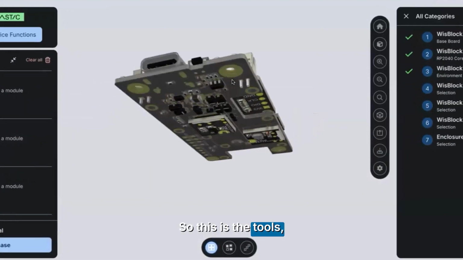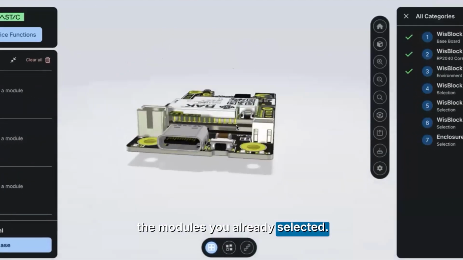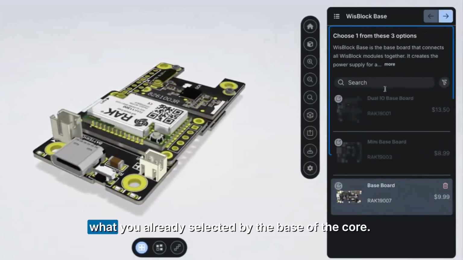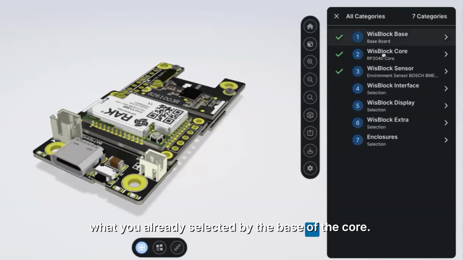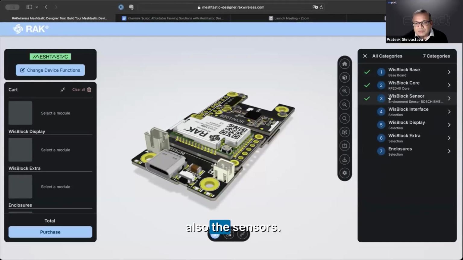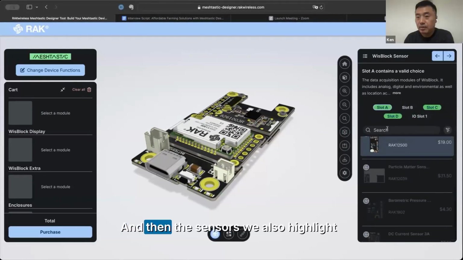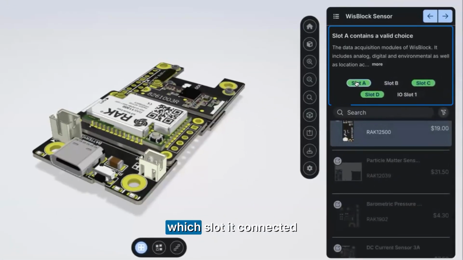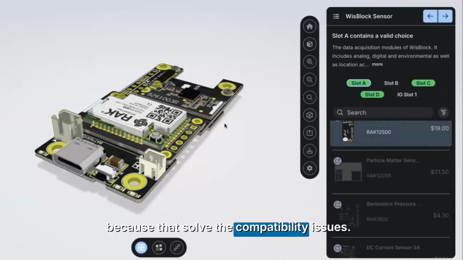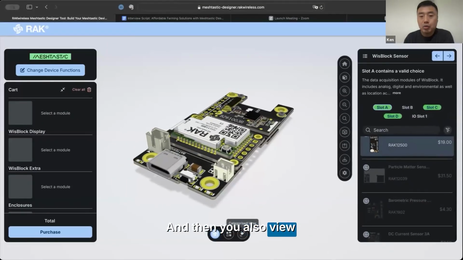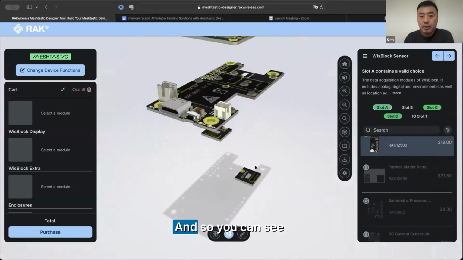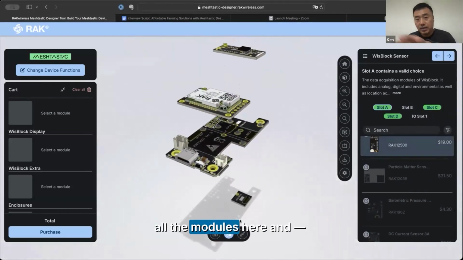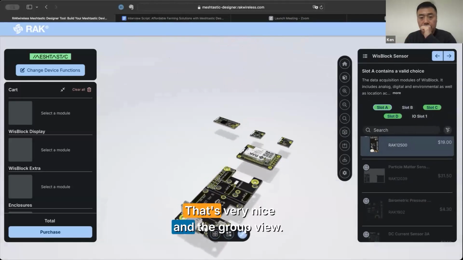So these are the modules you already selected. And here you can see what you already selected, the base of the core, and also the sensors. And for the sensors, we also highlight which slot it is connected to, because that solves the compatibility issues. And you can also view the exploded view, so you can see all the modules here. Excellent. That's very nice.